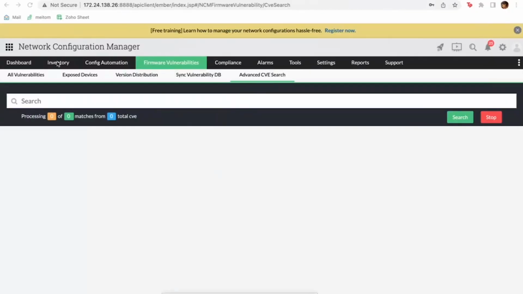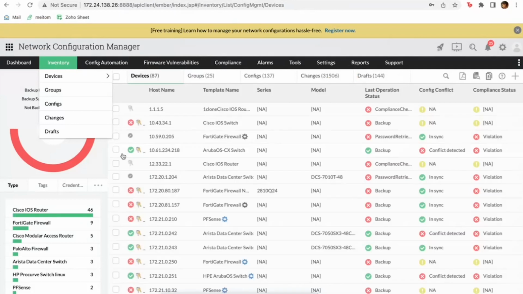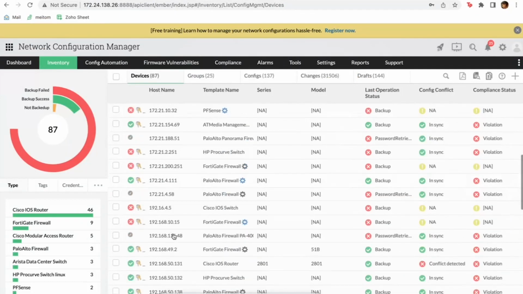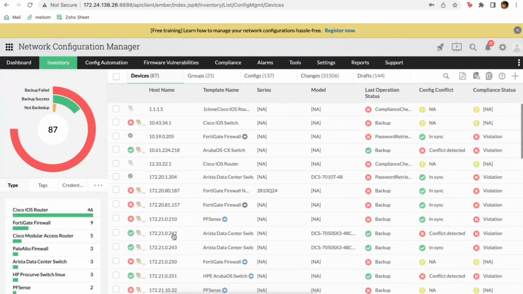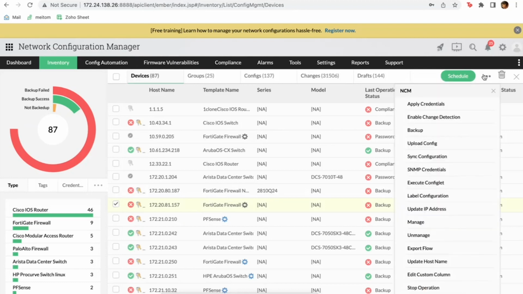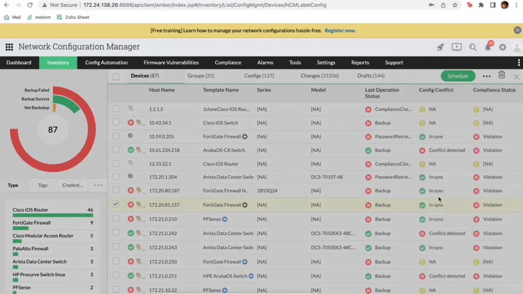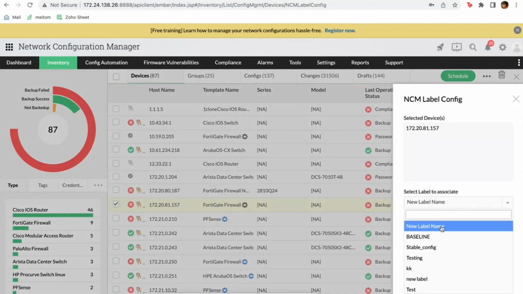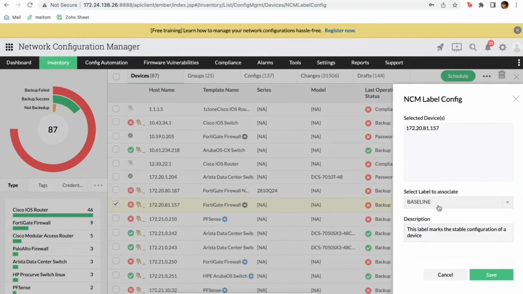So go to the inventory, and here you'll be able to see all the network devices. In order to make sure that a certain version is labeled as a stable version, you just have to click on that particular device, click on the three dot icon, and choose the label configuration option. You can choose a label from this drop down, and this denotes that the chosen configuration version is the baseline version for this particular device.